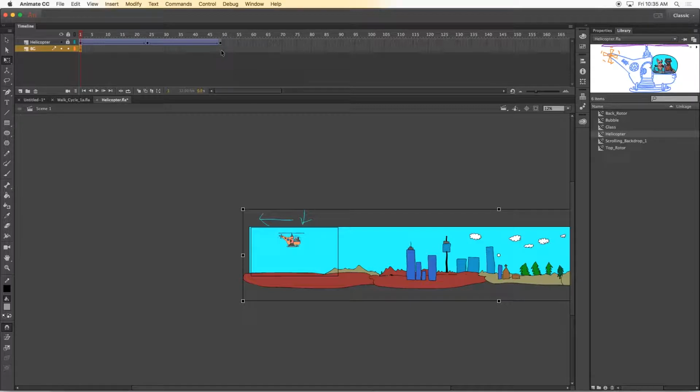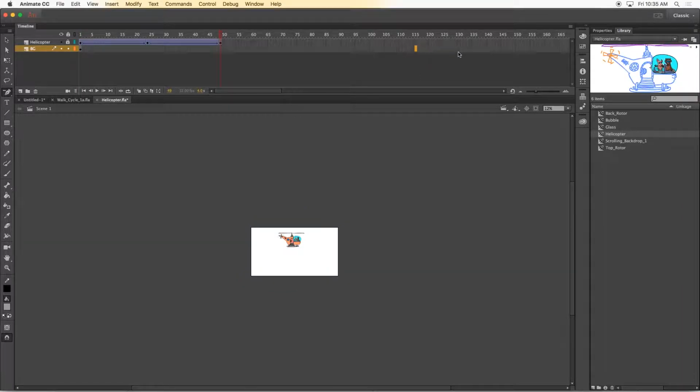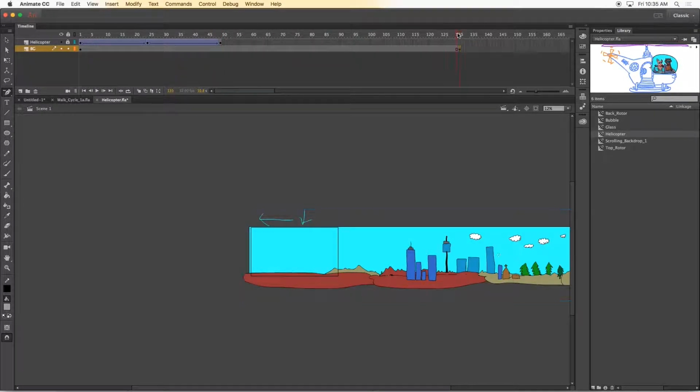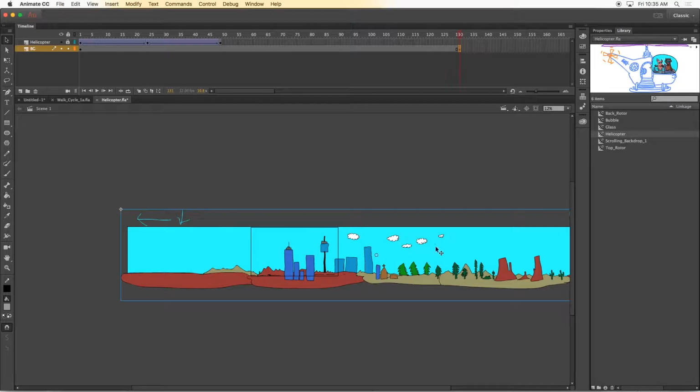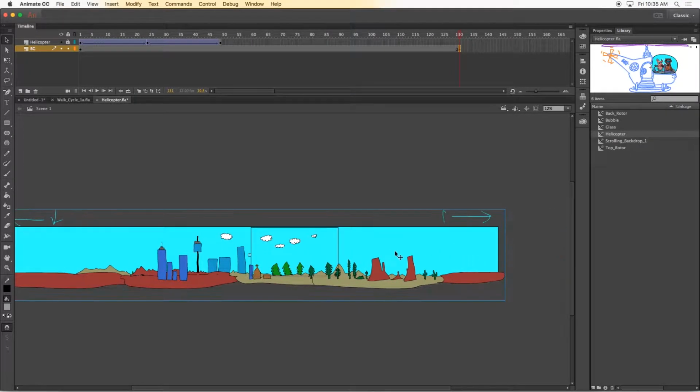Now it depends how long you want your animation to be. I'm going to make mine longer than those 48 frames. Tap F6. How long are you doing it? 130 frames, which is like 8 or 9 seconds. I'm going to move it all the way to the end.